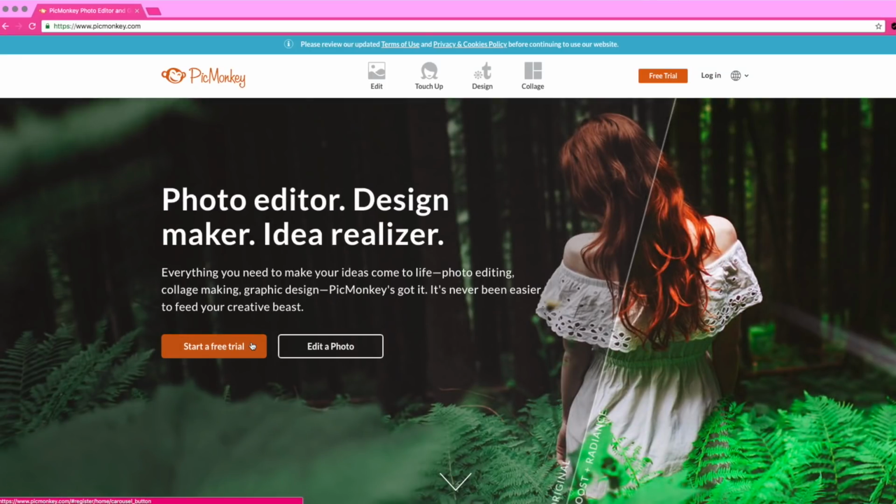So you can actually start a free trial on Picmonkey, which I used to do, but now I don't do it. Because obviously, since it's a free trial, it only lasts a couple of days. So I just recommend going over here to edit a photo. And this is basically just going to get you started and you don't have to pay. It's totally free. And I'll put the link to this site, Picmonkey, in the description down below.